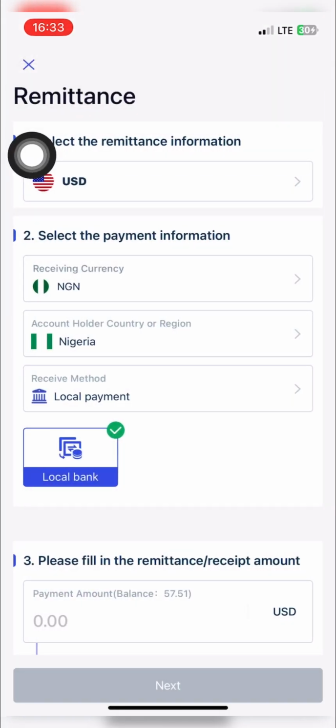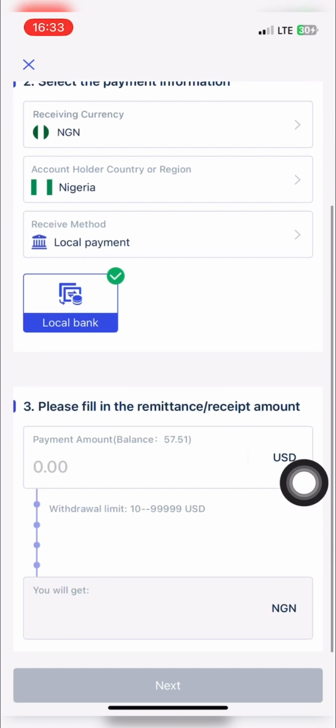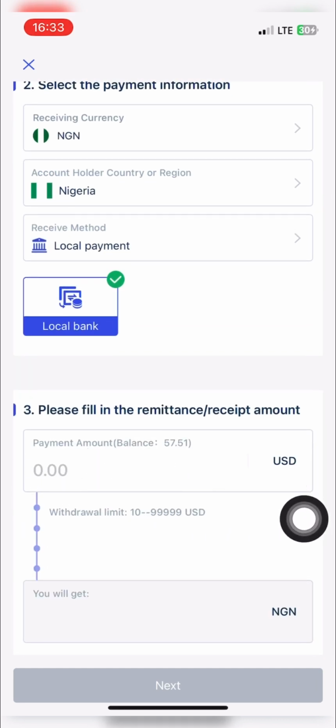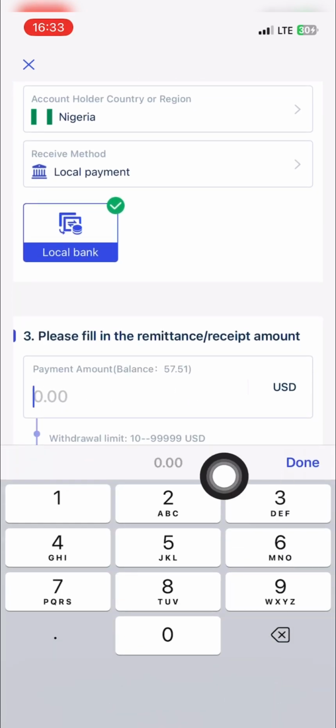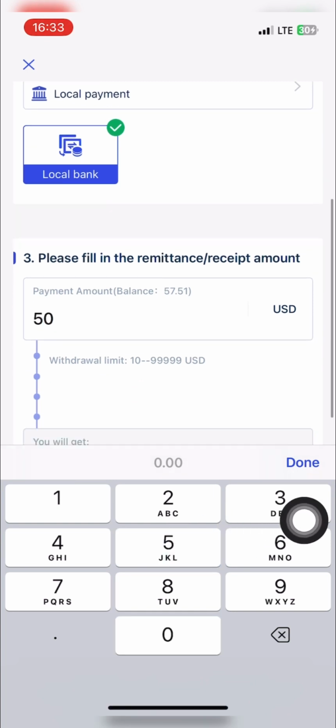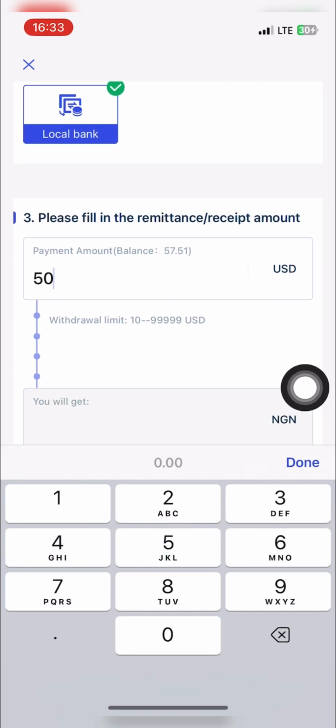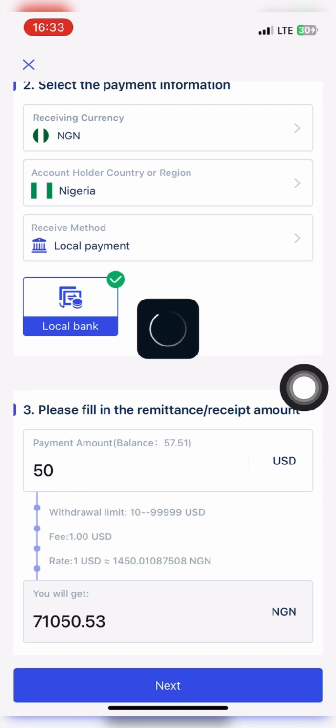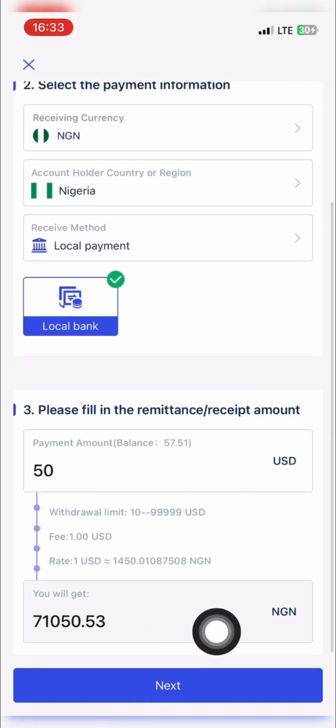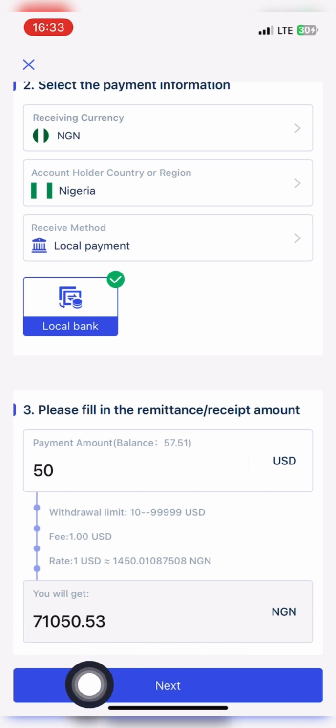So at this point, if you are new to it, you need to add your local currency account details. So I've added mine, and then you will now put in the amount of money you want to withdraw from this Epay to your local currency, to like your local bank account. So I put in $50. So the $50 is giving me $71,000, and then I'll click on next.